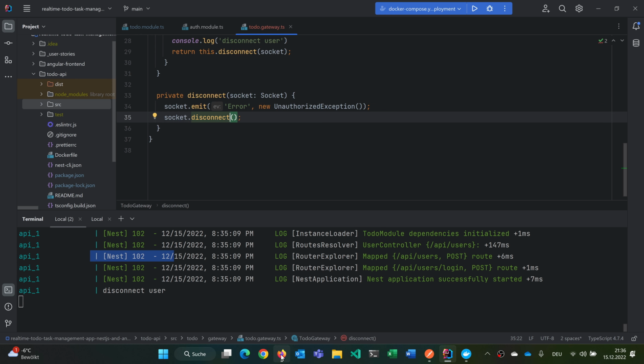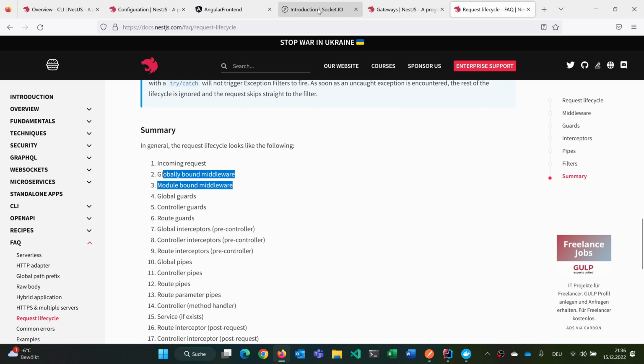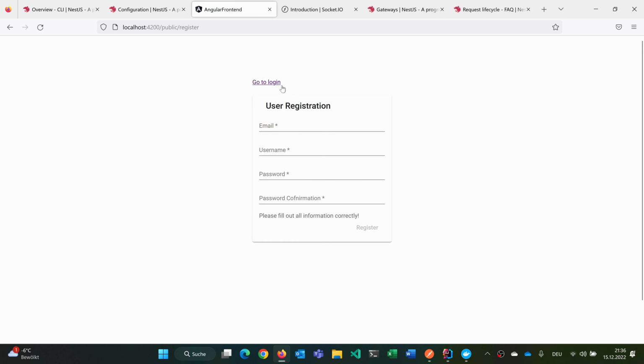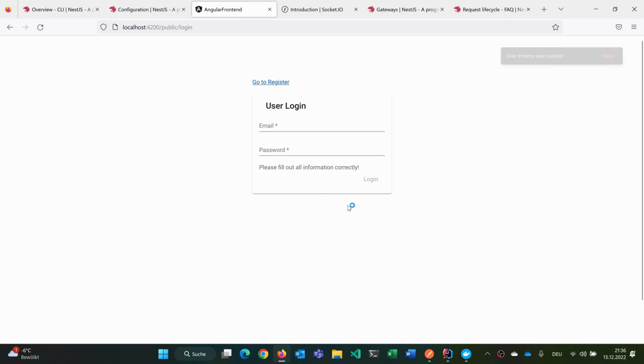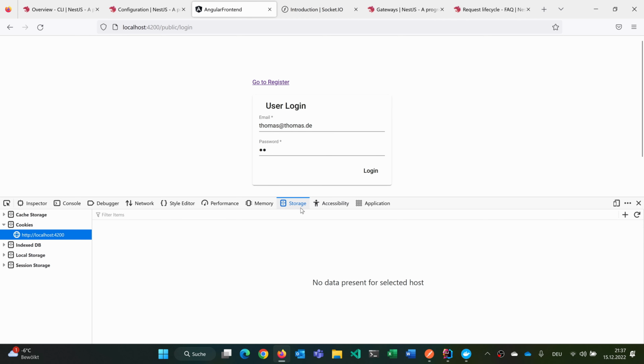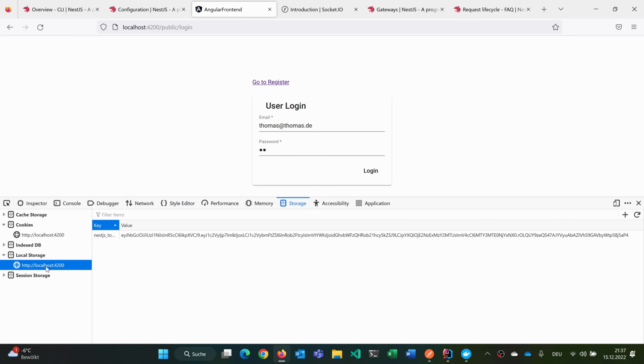So now what we want to do is we need a JWT. And for this we can use our front end to log in. Or first we need to register a user because I deleted the database. So it's thomas@thomas.de. And make a simple password so that we can register. Then we can log in. And now we can get our token from our local storage.